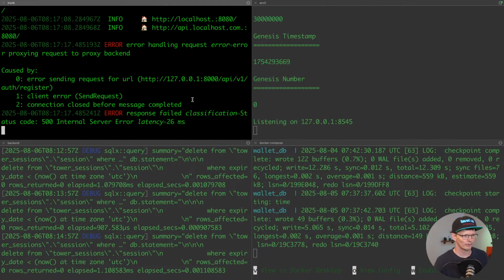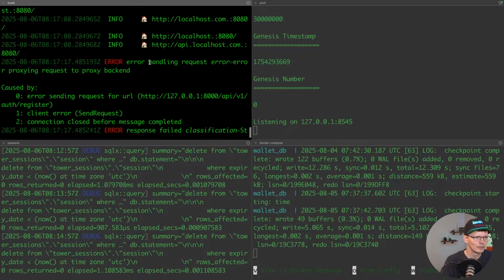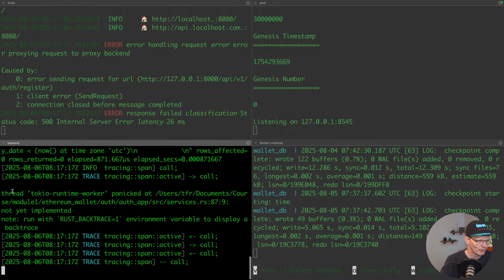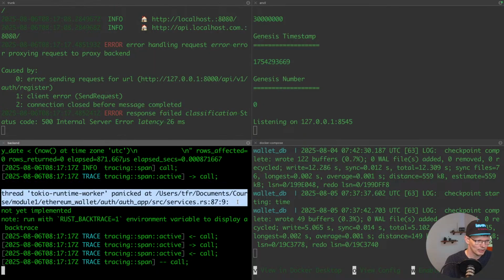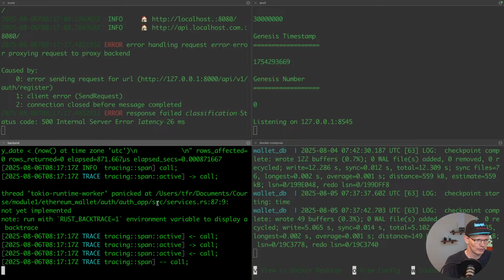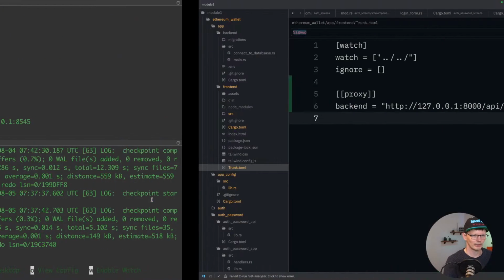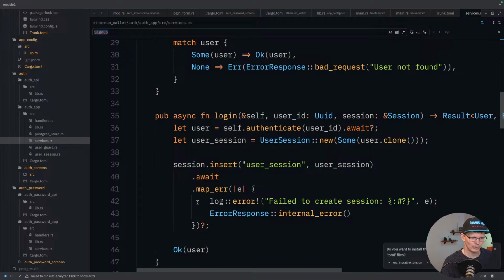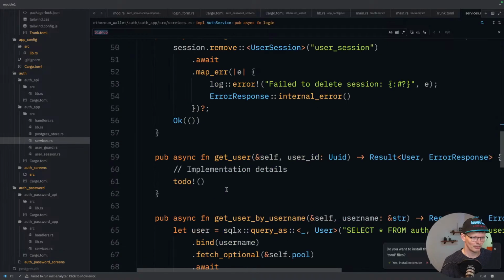Okay, internal server error. That's slightly better. Handling error. Let's see what happened here. Okay, so we get a panic in services. Not yet implemented. Okay, that's kind of what we don't want. Not yet implemented. What is it that's not implemented?